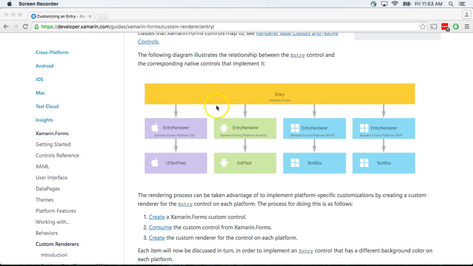But what we're doing is using a very generic term called entry. And it would also render down to EditText, which is Android's version of a text box. They also have TextViews, which are their labels. So everyone has their own names. And then on Windows, it would go down to a TextBox. So we're using an abstracted name that renders down to each one of the native controls.